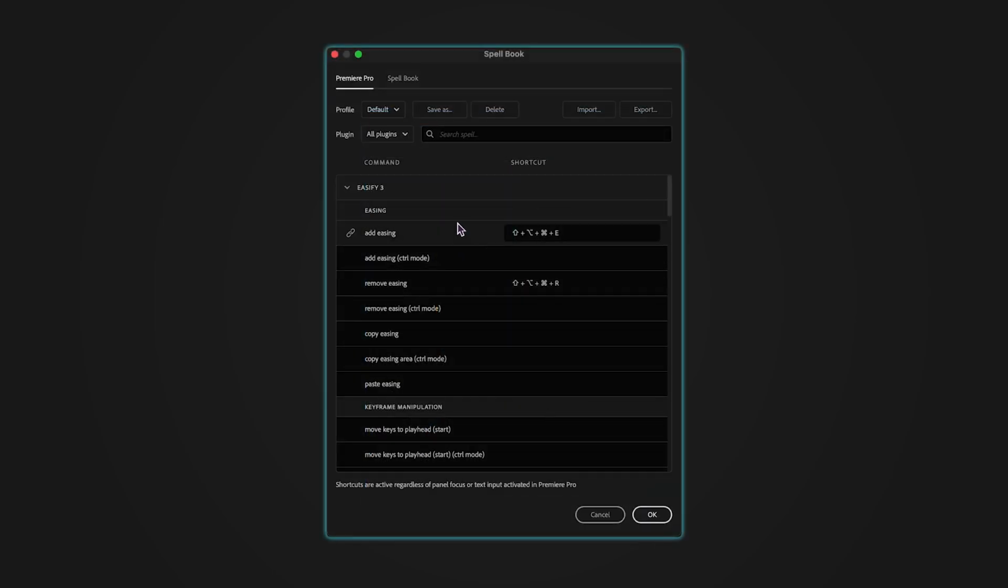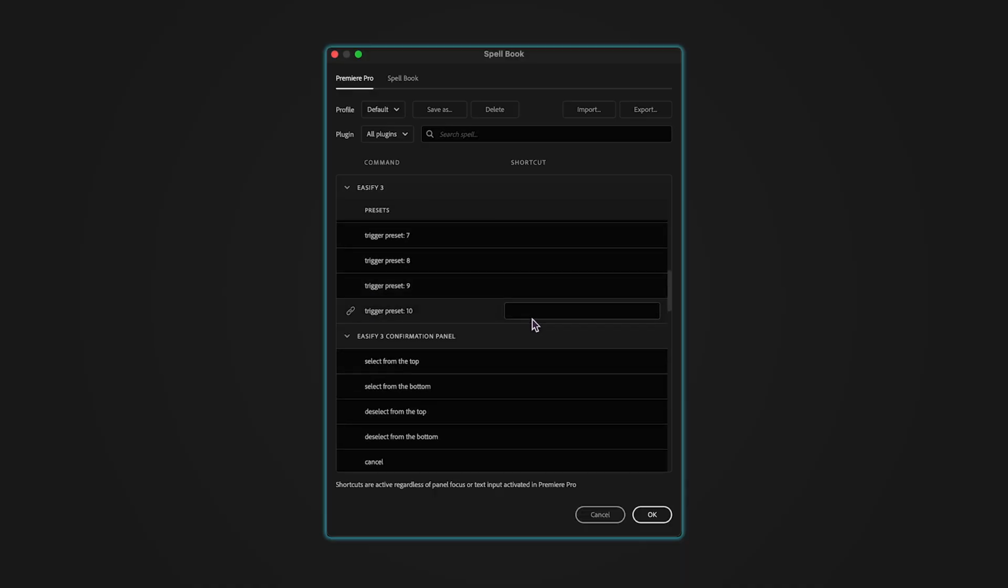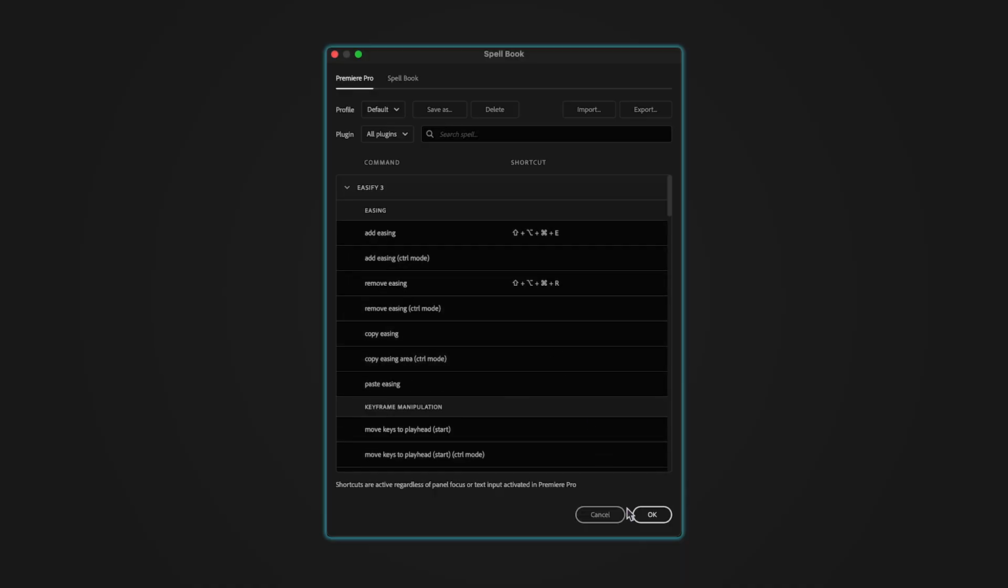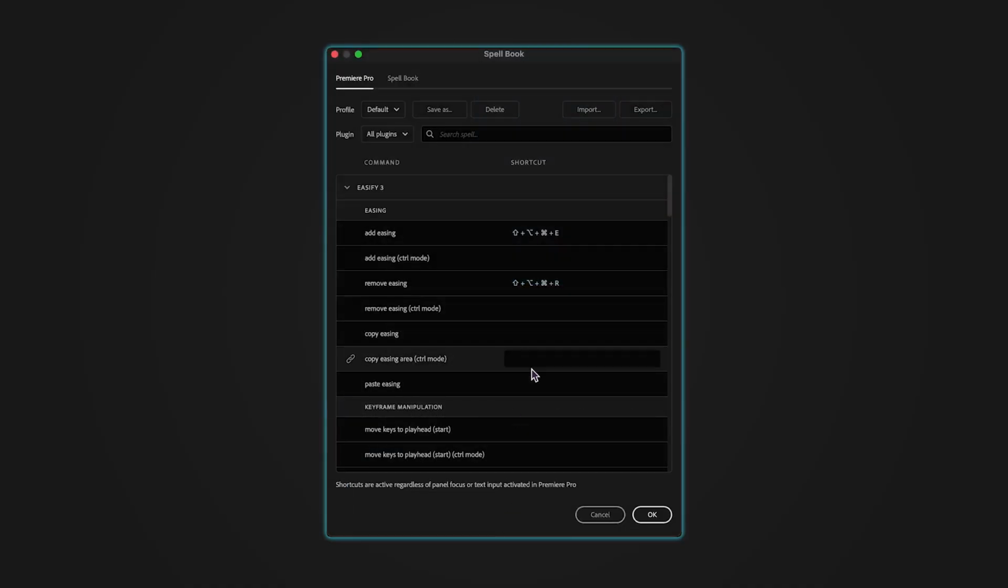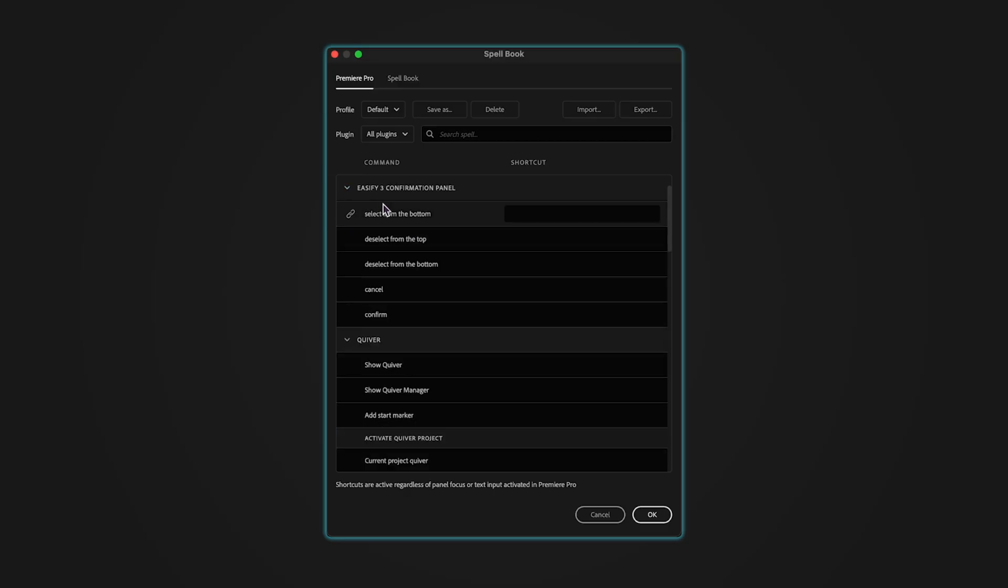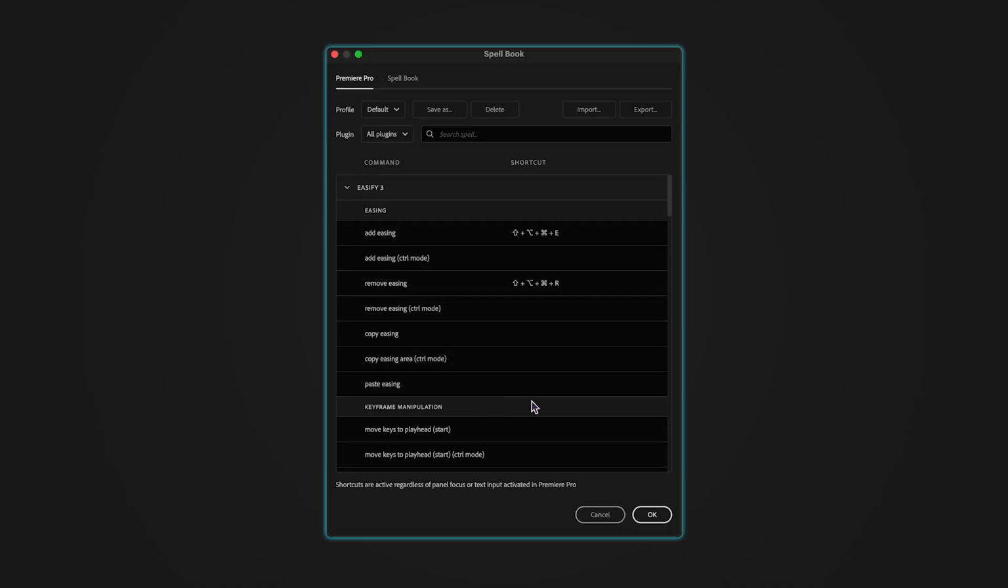Easify 3 also features Spellbook integration, which allows you to perform actions easily using keyboard shortcuts. Please note that you'll need to have Spellbook installed to use this feature. When performing actions through Spellbook, the action confirmation will appear as a separate panel. You can configure shortcuts for Confirmation panel in Spellbook as well. Important note, you should trigger the new panel at least once for the keyboard shortcuts to appear in Spellbook.